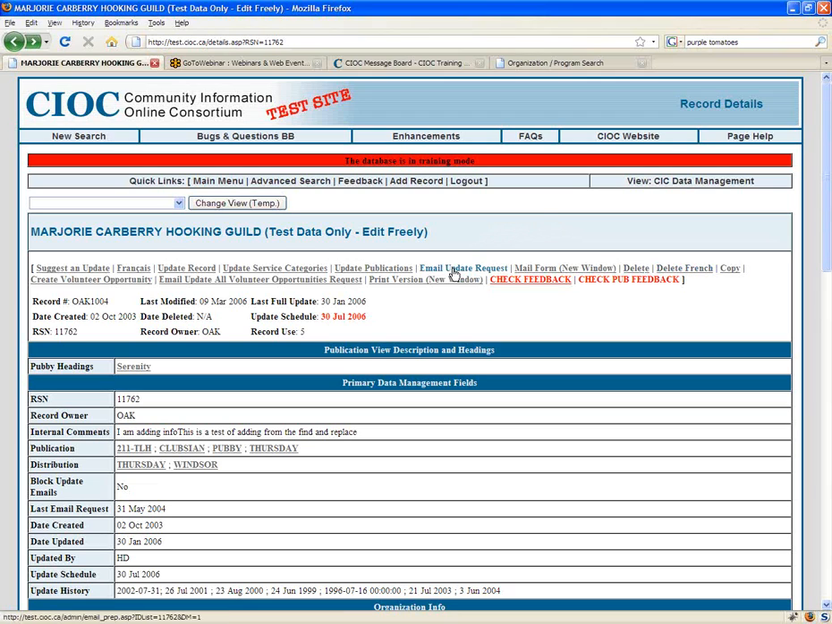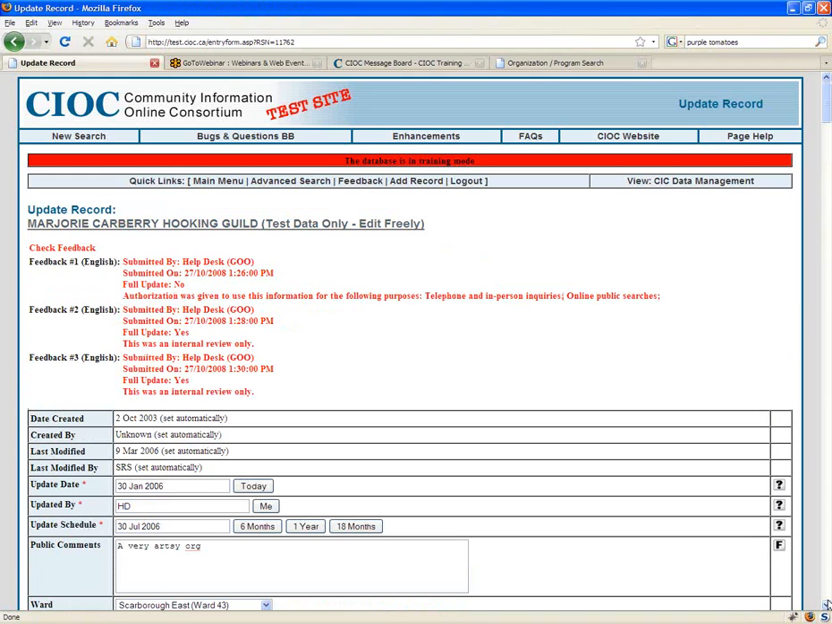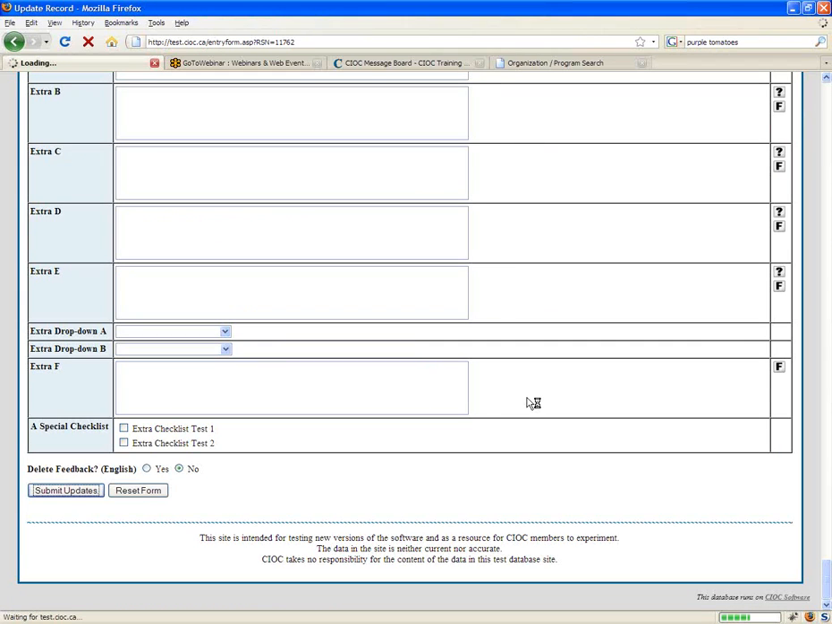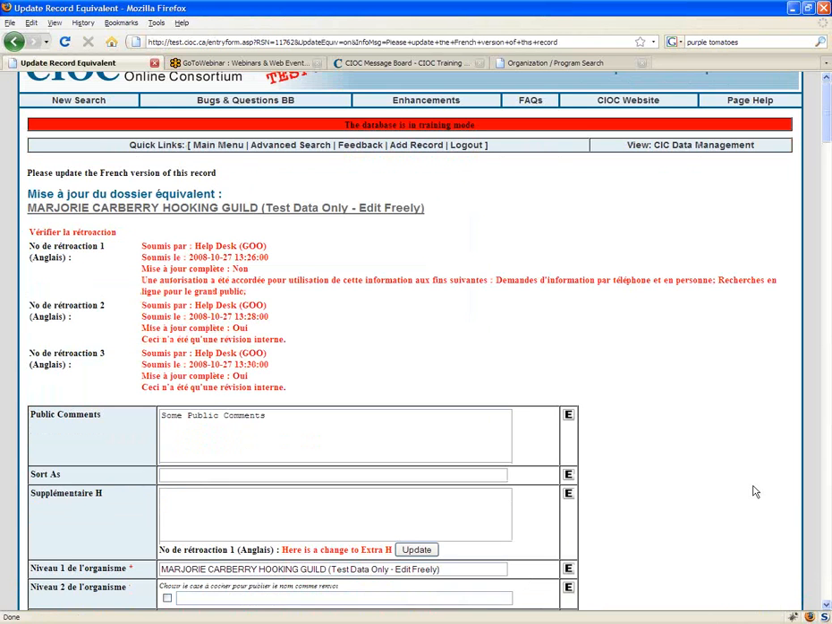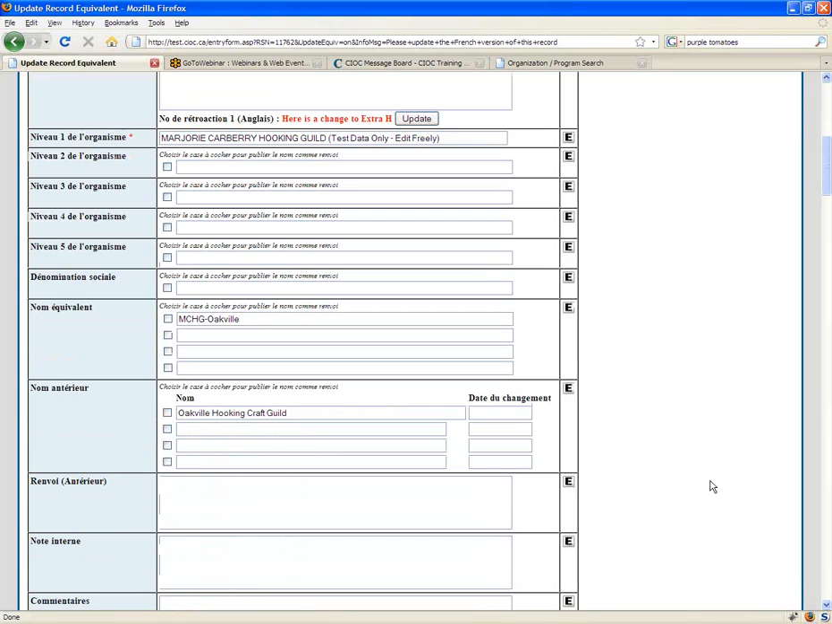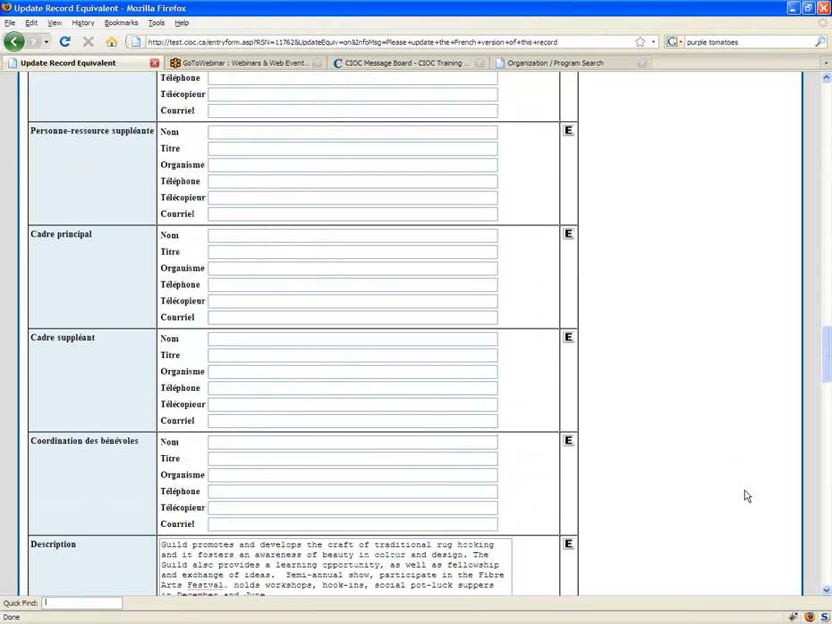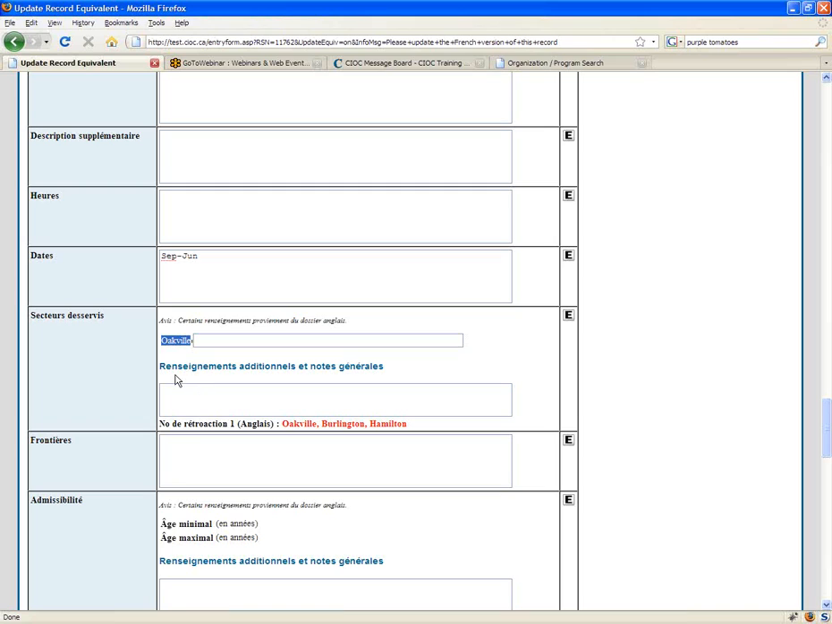And when we go to the French version of the update record form, certain fields will not even be there. So distribution field would not be here. And if I go to areas served, it's not going to say areas served. You'll see that I don't have the ability to specify the communities. I only have the ability to create French notes.